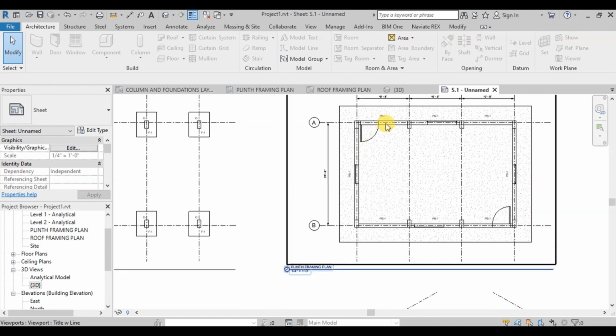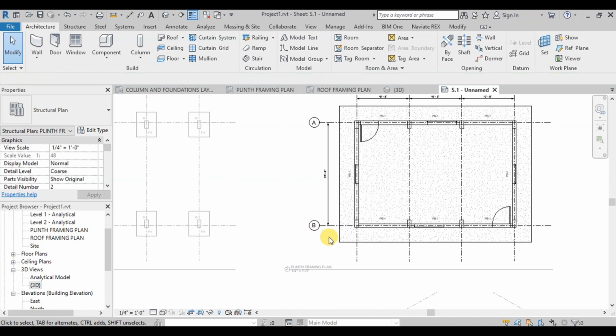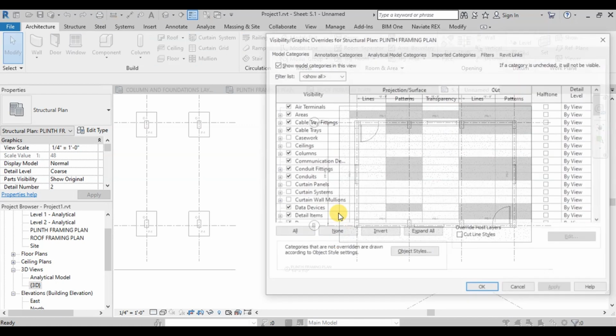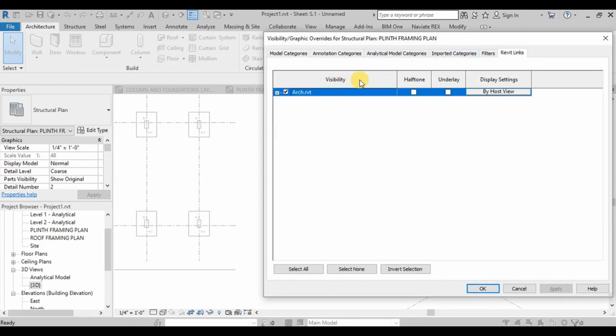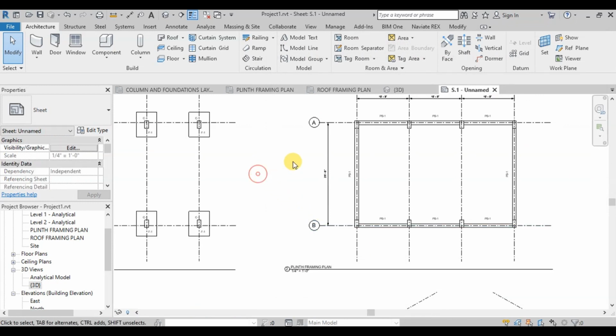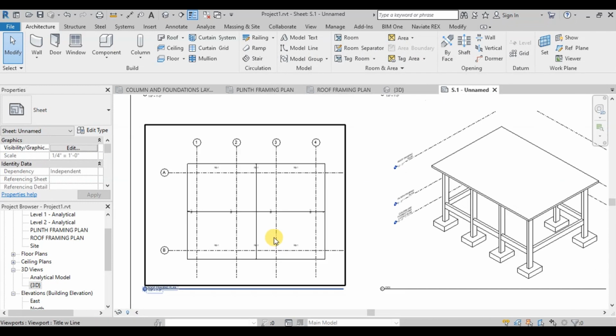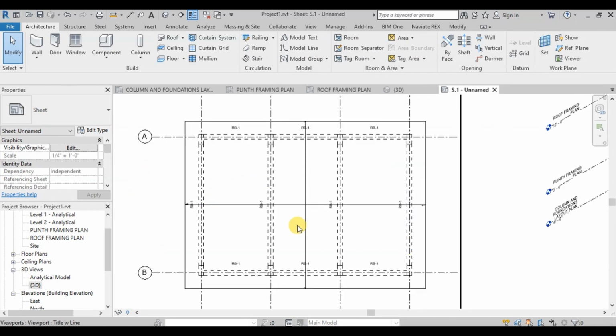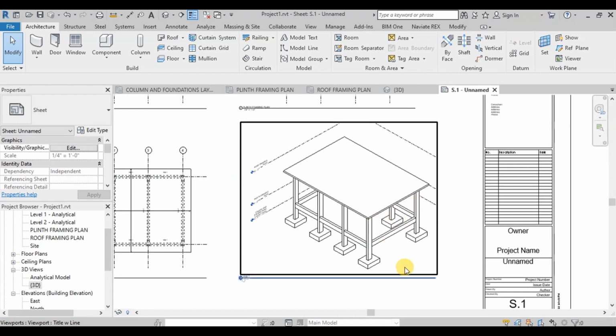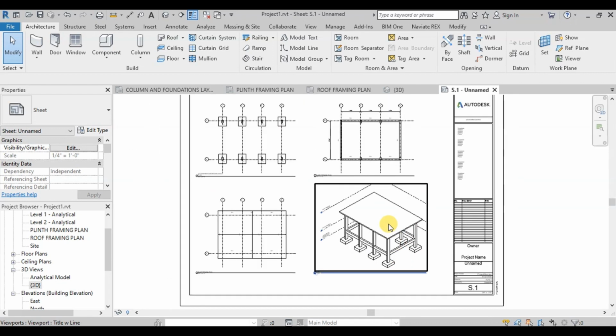We do not want to show architectural details here. Double-click on the plan and press VG to show Visibility/Graphic Overrides. From the Revit Links tab, remove the architecture file. Now it looks better. Now our structural drawing is ready. In our next video, we will see how we can add reinforcement in our footings.